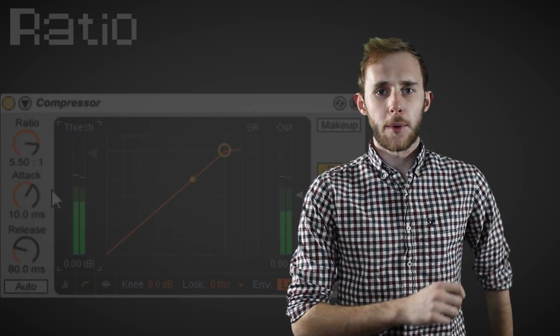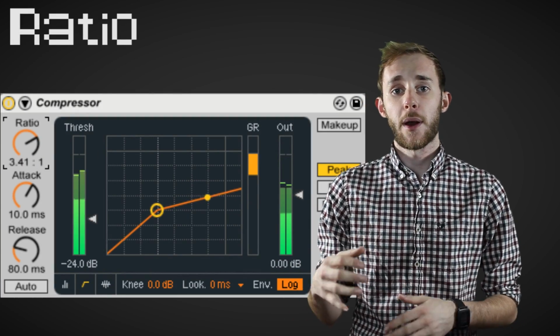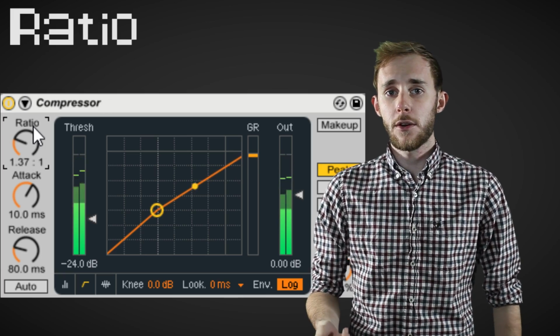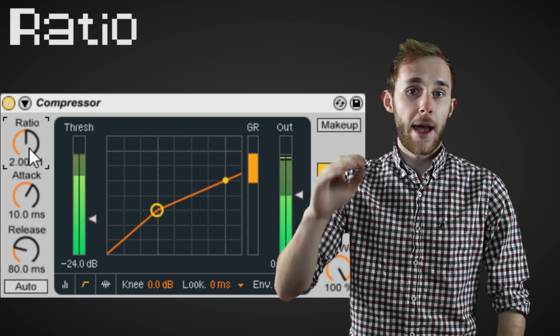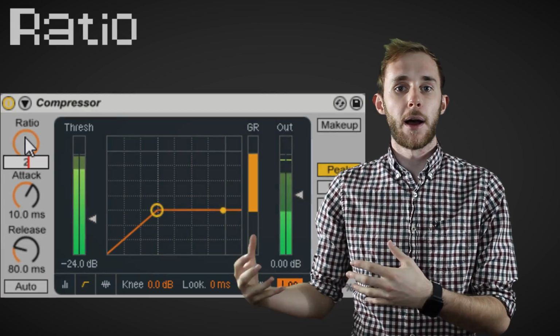Now let's talk about the ratio. The ratio is a number that is associated with how much dynamic range you want reduced. So let's say if you have a 2-to-1 ratio, for every 2 decibels that passes the threshold, only 1 decibel will actually be outputted by the compressor.